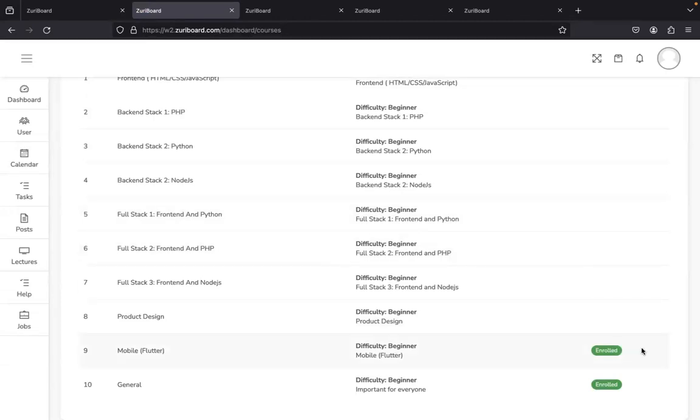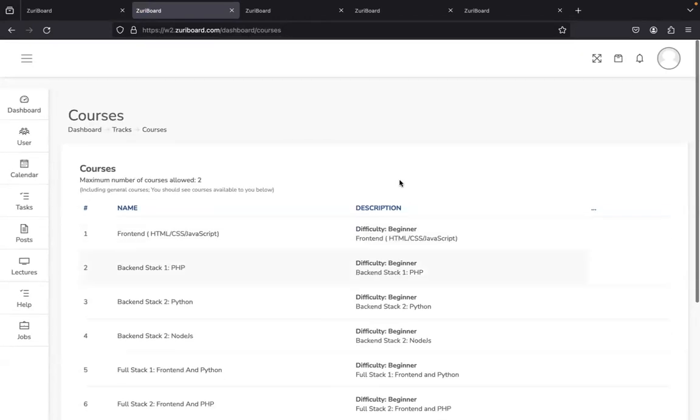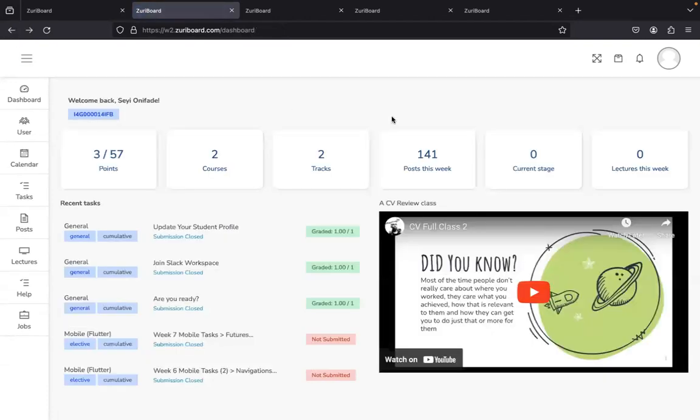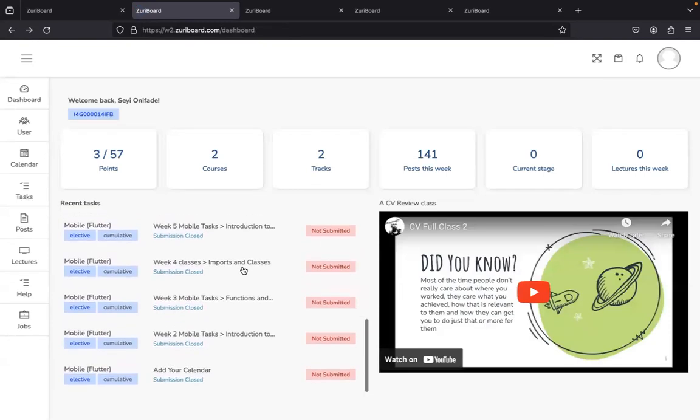And you will see I don't have the unenroll option here because it is disabled for this particular workspace. So, that's how it works. This is a task that I've submitted. I got 1/1 here. I never really submitted any other task after that.